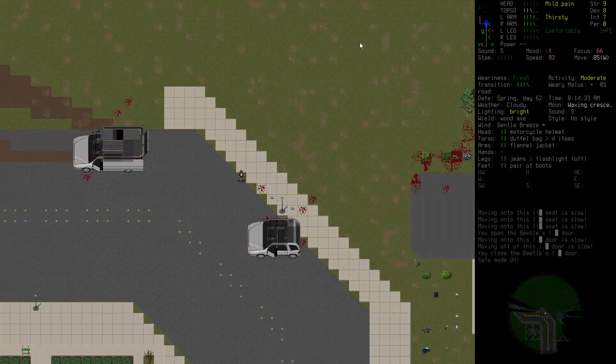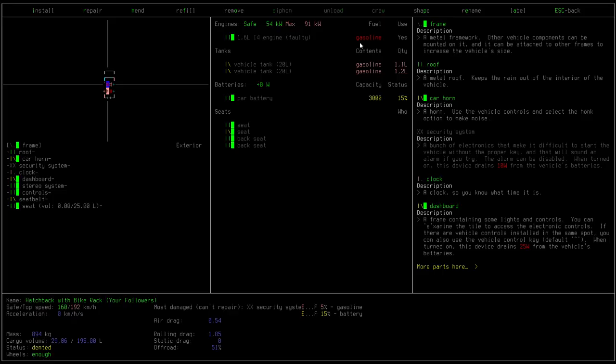Let's get on over to a car that's actually drivable, the one we procured last episode. So here you see it has a faulty engine, but it doesn't stop it from driving, obviously. It has gasoline in the tanks, it has a car battery, it has wheels, it has controls, it has a seat. The security system being smashed is actually a good thing, because if the security system is running, sometimes you will need either a key or skills in cracking cars, so that can be pretty hard too.